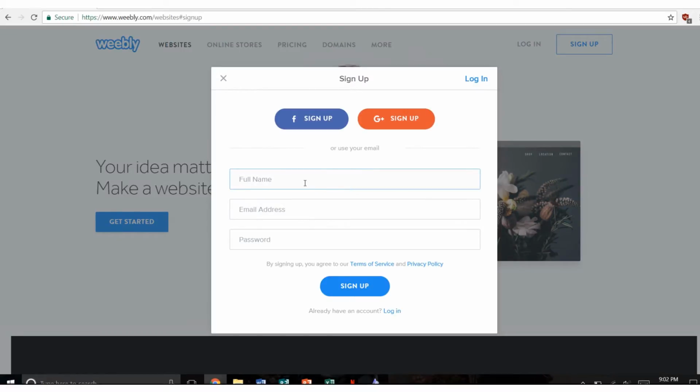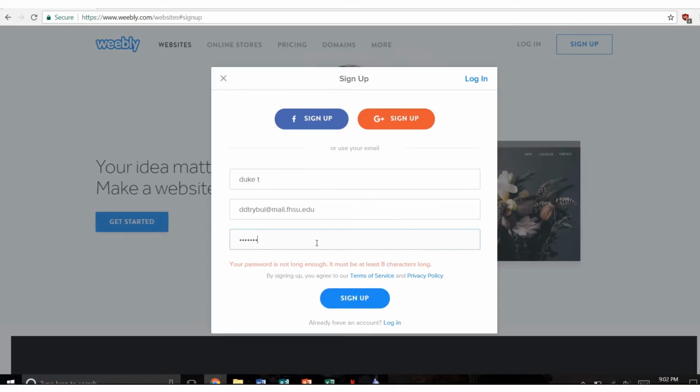and I'm just going to sign up the old-fashioned way. So Duke T and DDTRUL at HSU at mail HSU.edu, and really quick password, and let's sign up. All right, a little bit longer password. Cool.